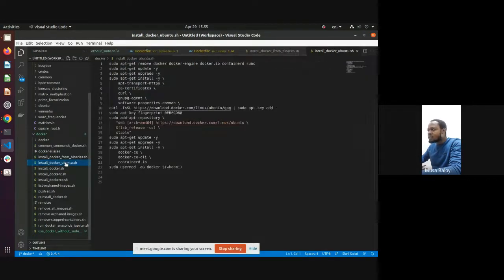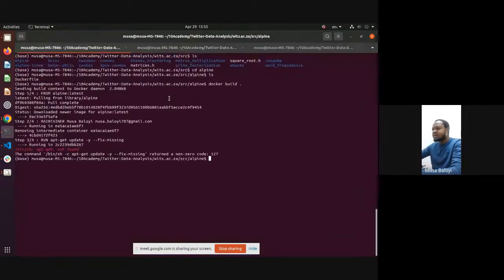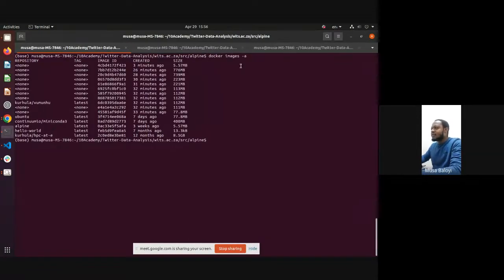Okay, let's see how to install Docker. Okay, so we have this thing. I think I'm probably just going to stop this process if it's not done. Okay, it finished with some error. That's fine. So if you run docker images -a, right?